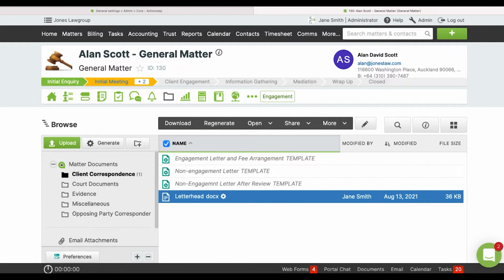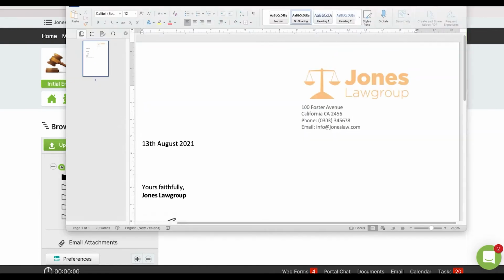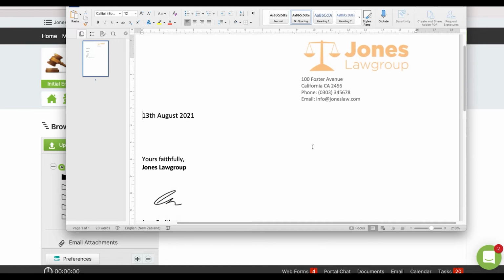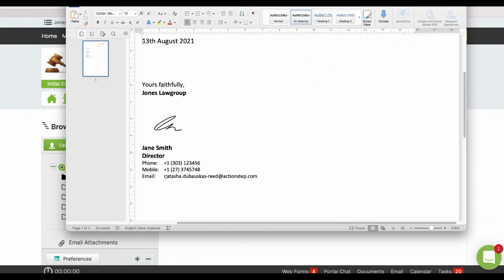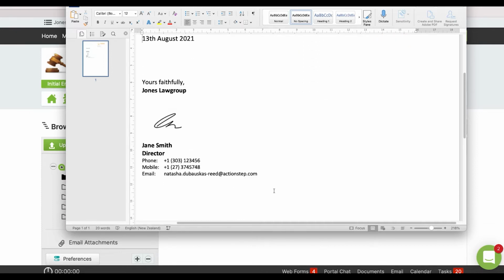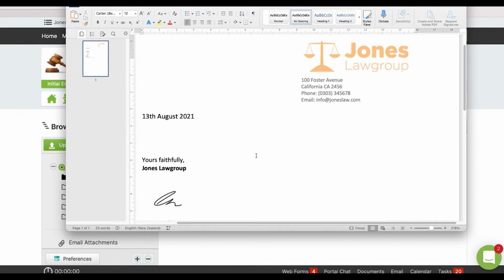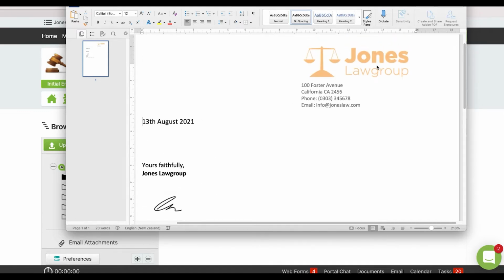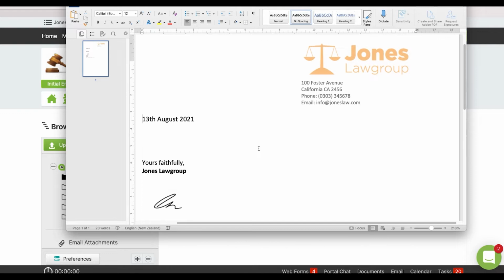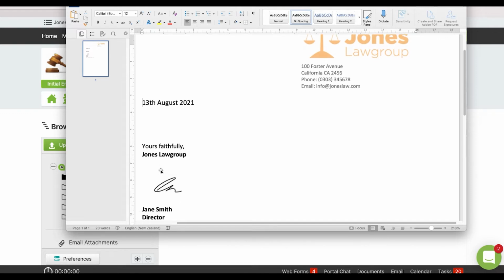So if I generate that letterhead, you can see here that the letterhead will come out with my details, with my logo. I have the date, the signature. Because these are all merge fields, if I ever need to change the logo, I can do it in the system, just in one place, and the same with the signature.